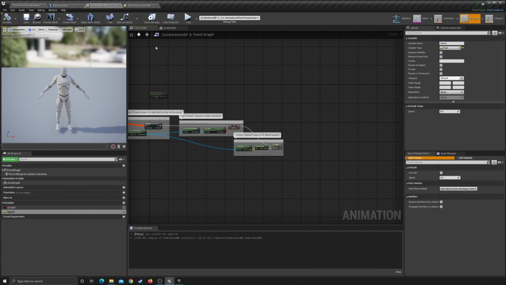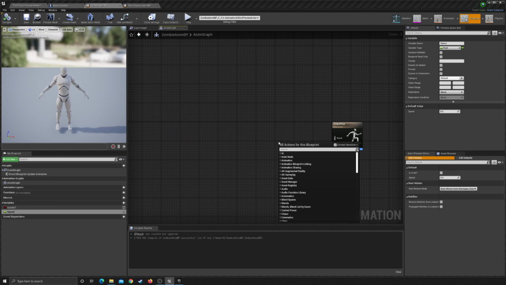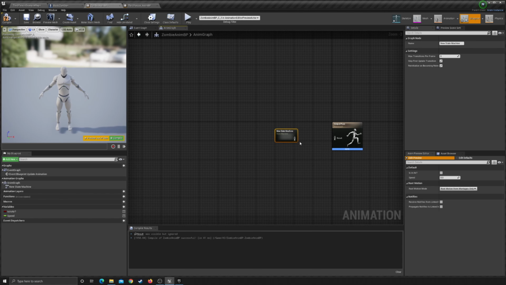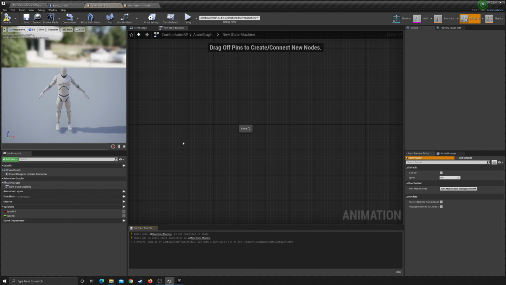Now let's go where it says event graph up here. We want to do anim graph to the right of that in that tab. We can right click on here to the left of the output pose, and we want to type in state machine. We want to add new state machine. I like to try and keep things neat and organized, so I try and line it up the best I can. And we're going to double click on new state machine. We don't need to name it or nothing. And I like to click compile and save.